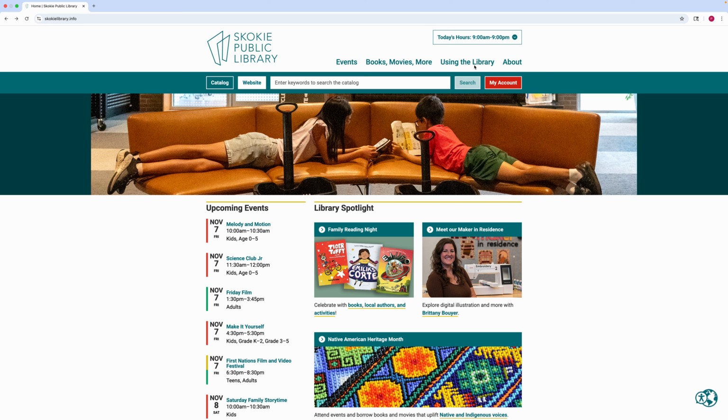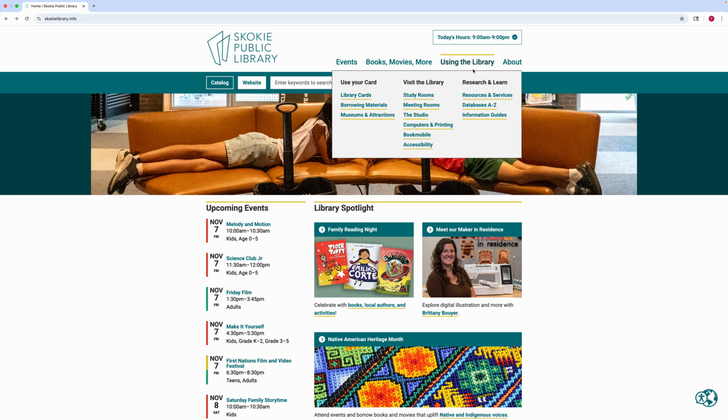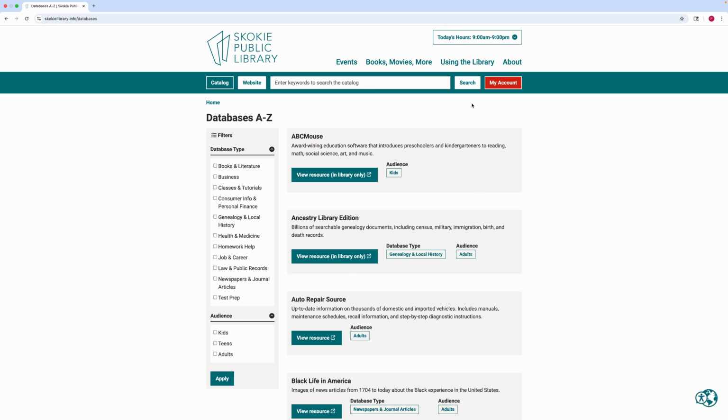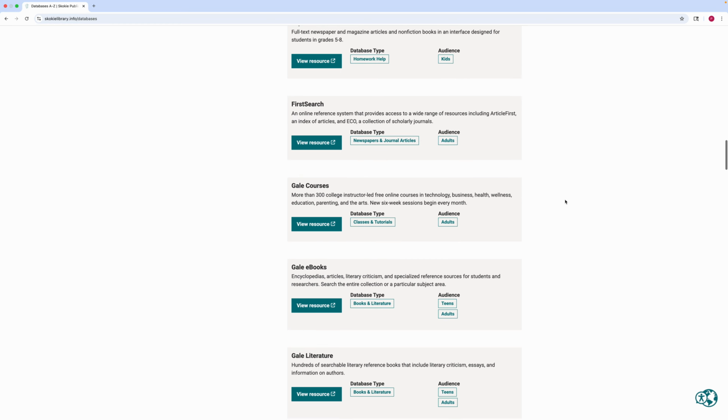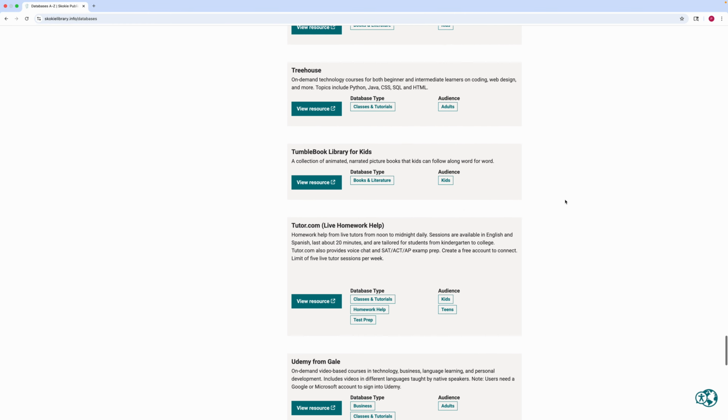We're going to go up to using the library up here, and then to databases A to Z. This is a nice long list of all of the databases and resources we subscribe to. So if you're ever looking for anything, this is a great place to start, and I highly recommend checking out the others as well as tutor.com. Right now, though, we're going to scroll down to the T's for tutor.